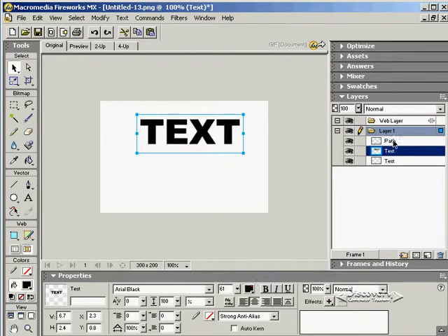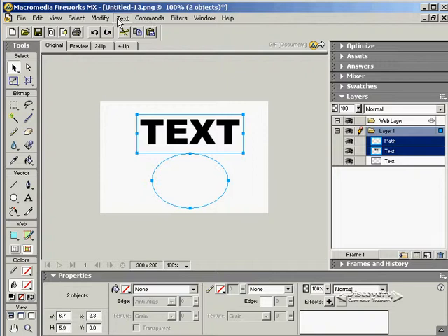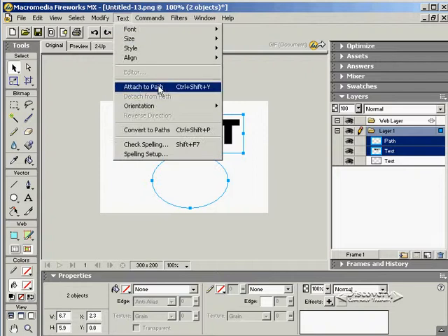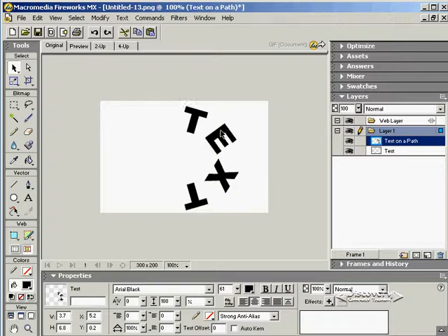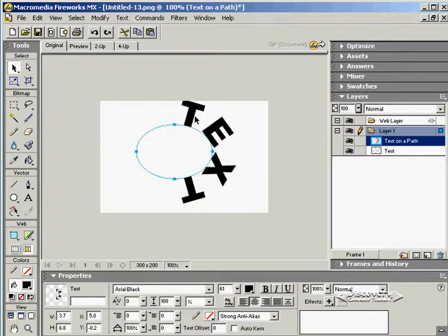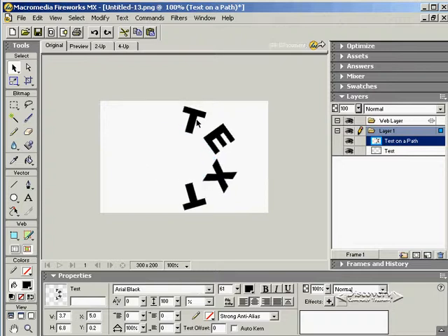I'm going to go ahead and select both objects, and I'm going to go over to the text, and we see that we've got a new option, or we can press Ctrl-Shift-Y on the keyboard, and I'm just going to go ahead and press Attach to Path, and we see that the text that we were just working with has now been attached to the path, starting at the first spot here and moving all the way around.